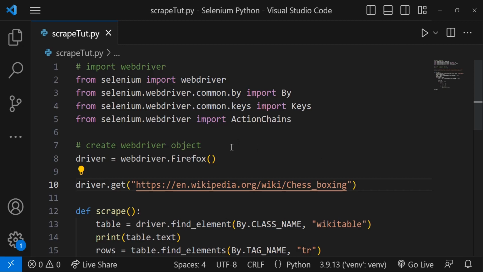Then we're creating our webdriver object. Remember, the WebDriver is what communicates with your browser. Since I'm using the Firefox browser, we're using the Firefox WebDriver. Then we're going to the web page that we want to scrape from. We're using the driver.get method to do this, and I just pasted the URL of that web page.